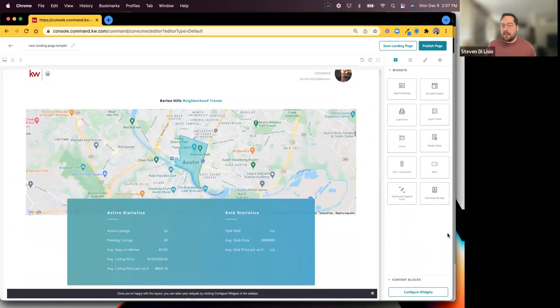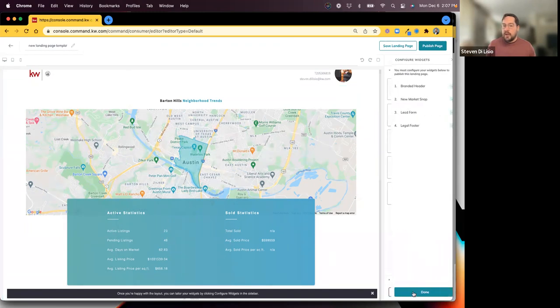And to do that, we have to configure the widgets. Down at the very bottom right of the screen, you're going to see a button that says configure widgets. When we click on that, it shows us the 4 widgets we have. They're all ready to go because all the information in there is legitimate, but we do want to edit some of it. Right now, all we need to edit is the market snap, but I'm just going to click through all of these so you guys can kind of see how it works to configure some of these widgets.